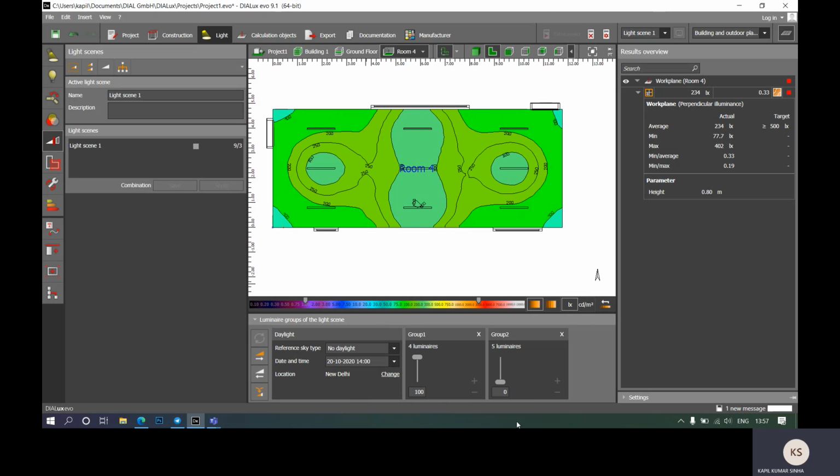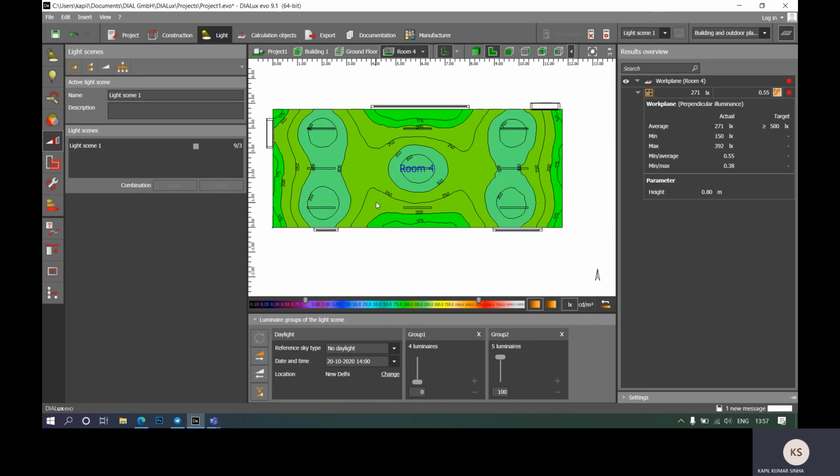When you have this kind of lighting arrangement on, where 4 will be on and the other 5 are off, you'll get a lighting level contour like this. If you switch these on and off, the contour will change. Okay, so this is for putting levels in different groups.